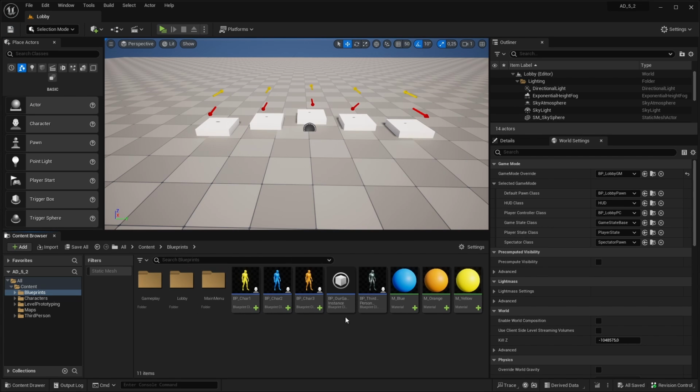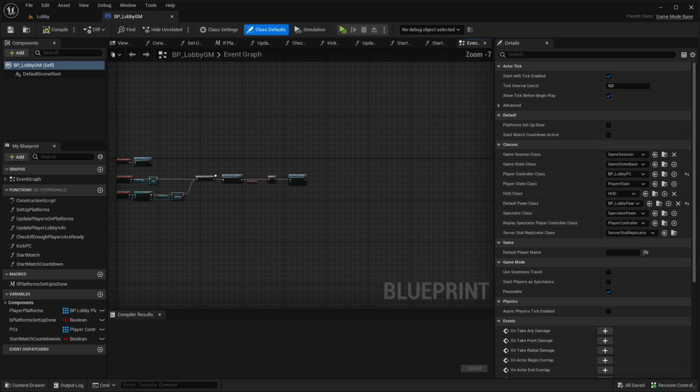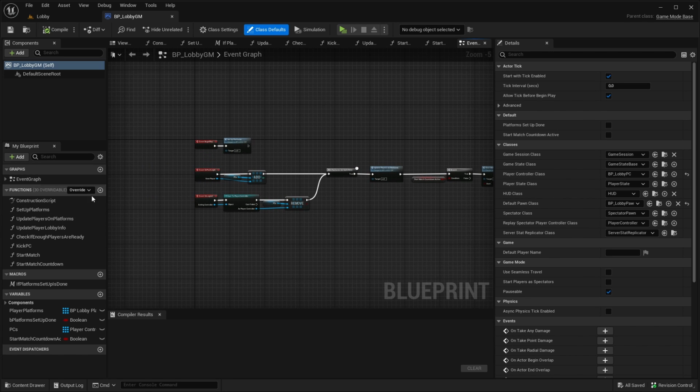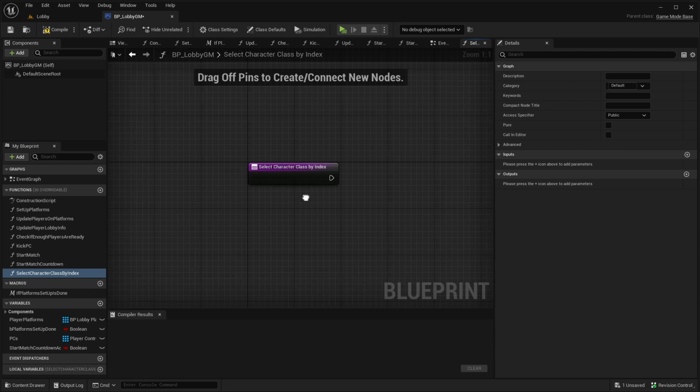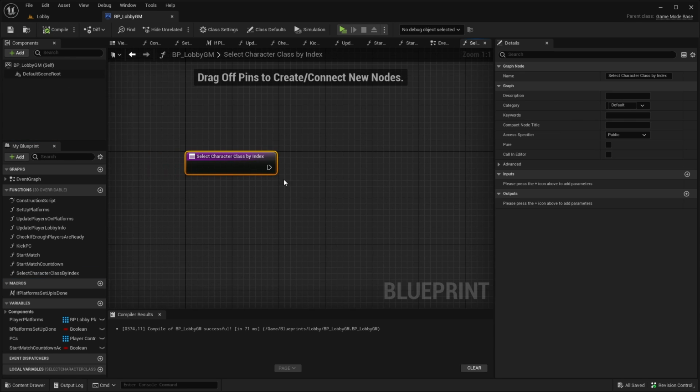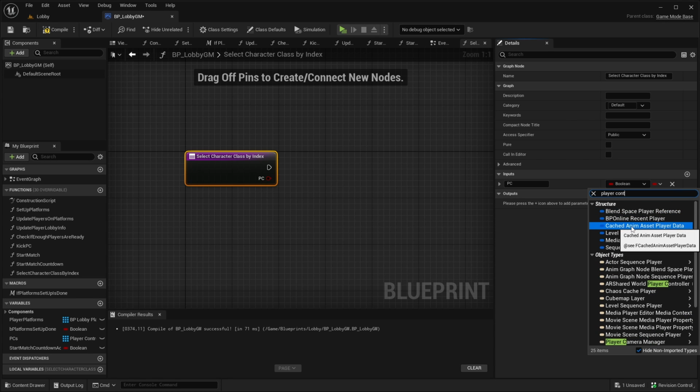Then what we're doing next is going to the lobby folder and the lobby game mode. And here we're creating a new function and calling this select character class by index. And here we are adding 2 inputs. So first of all, PC, and as a type, player controller.